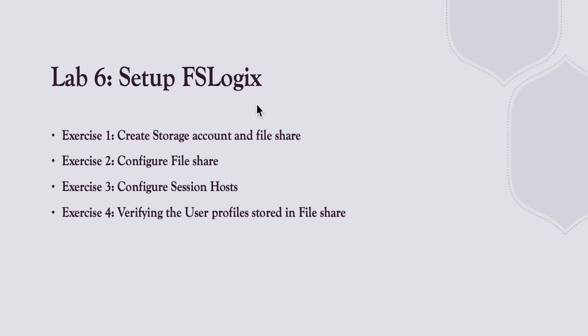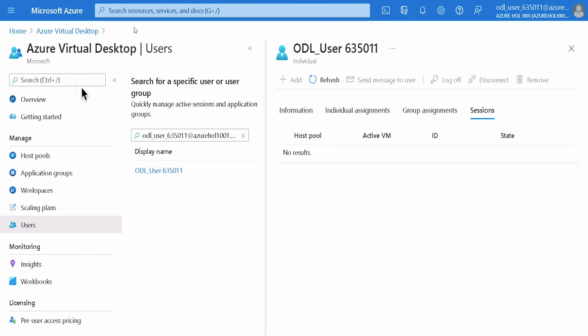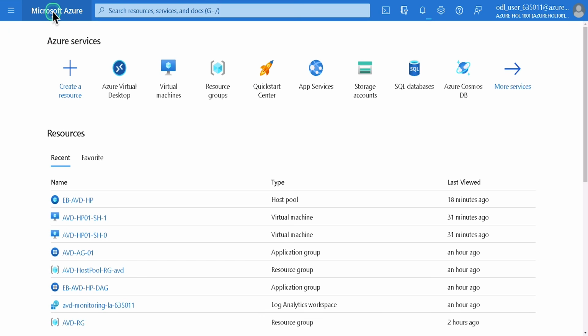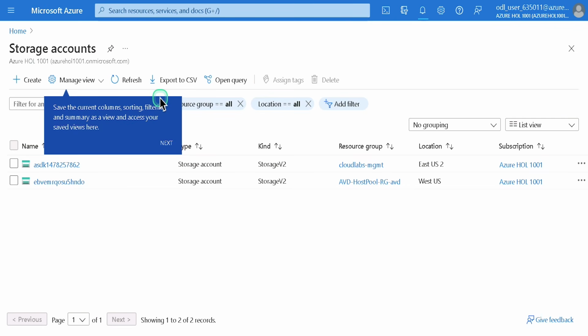So let me quickly show you how you can set up the whole process. In the first exercise, we are going to create a storage account and file share. So let's go and do that. To do that, let's go to our Azure portal. Let's go to the home page. This time on the global search box, search for storage accounts and select that.